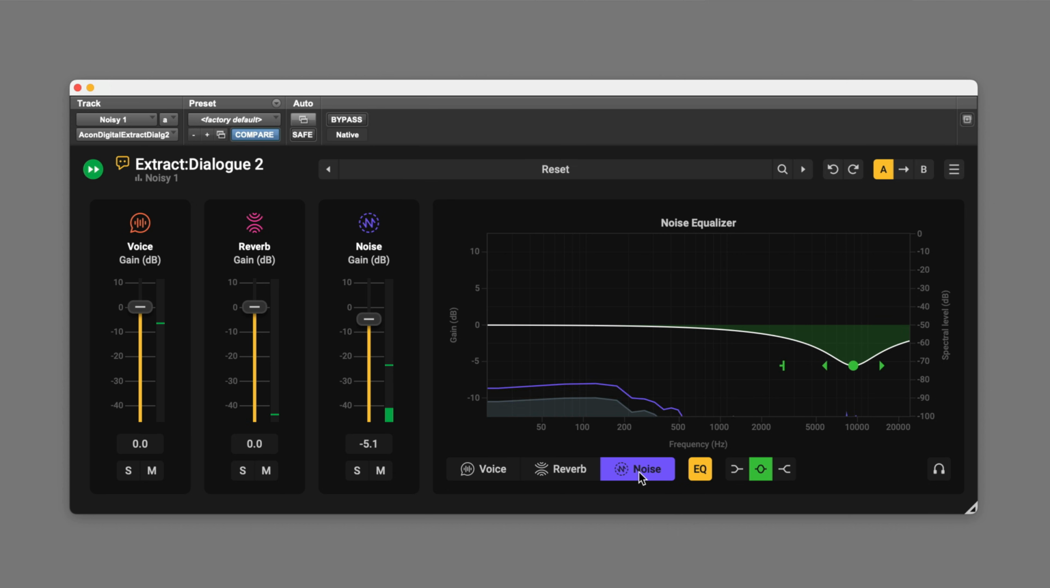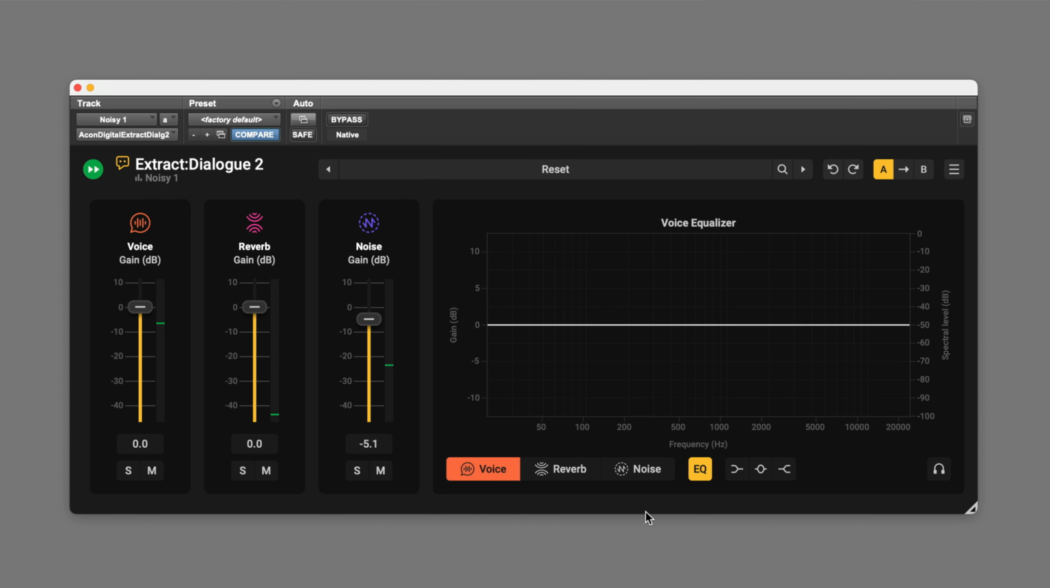The capability to actually apply EQ to individual components, like the noise, is very powerful. I did make the decision there to also pull the noise down generally by just a few dB, but maybe now we also want to EQ the voice.